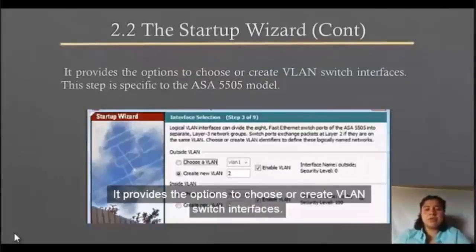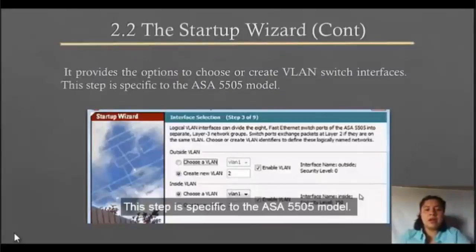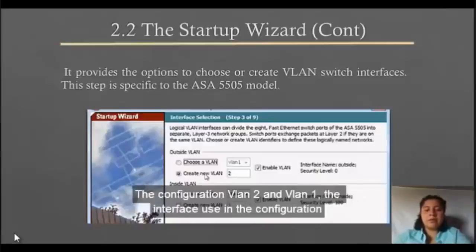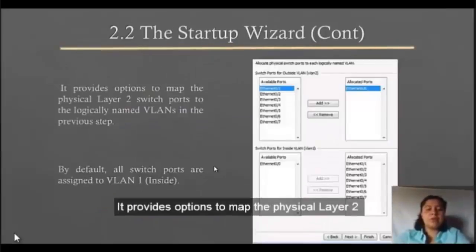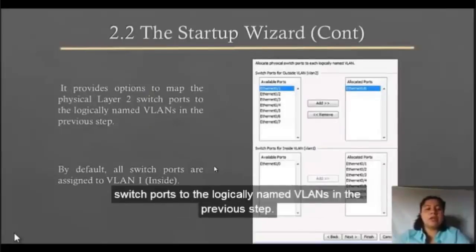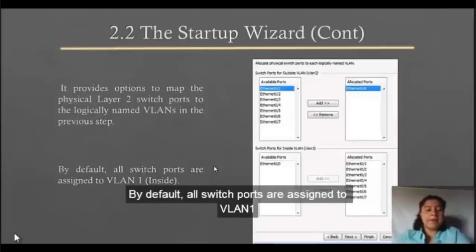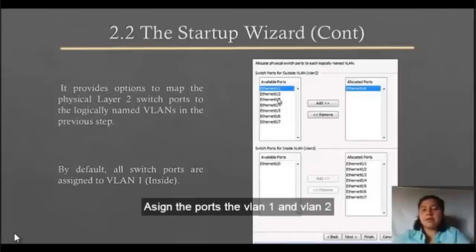It provides the options to show or create the VLAN switch interface. This step is specific to the ASA 5505 model. The configuration is VLAN 2 and VLAN 1, the interfaces used in the configuration. It provides the option to map the physical switch ports to the logical VLAN names in the provisioning step. By default, all switch ports are assigned to VLAN 1. Assigning ports to VLAN 1 and VLAN 2.